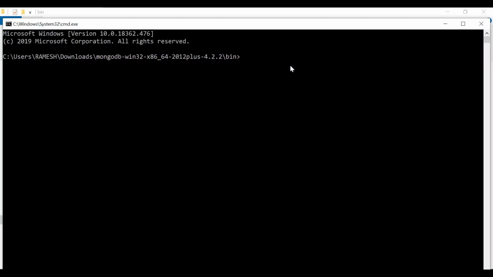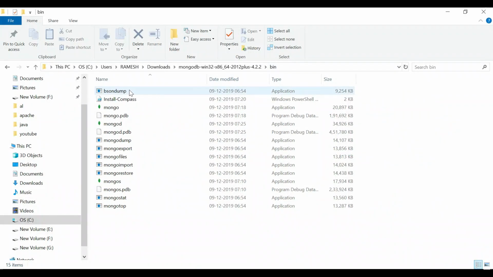So let's open the bin directory in a command prompt, and these are the executable files. This is the mongod executable file. This file we use to run the MongoDB server, and this is the mongo executable file. This we use to run the MongoDB shell. Alright, so these two executable files are important.